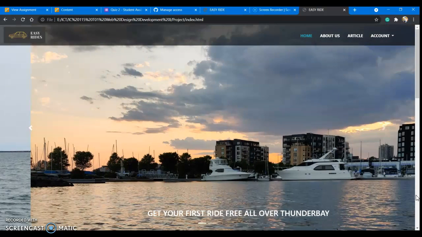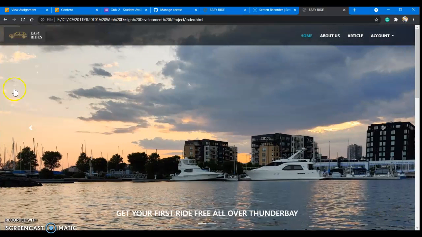So here is our project, which is about Easy Rides. Using this application and website, a user can buy a ride and also give a ride to a needy person.